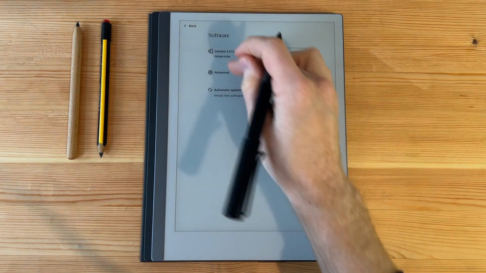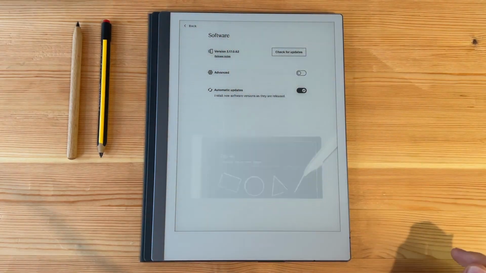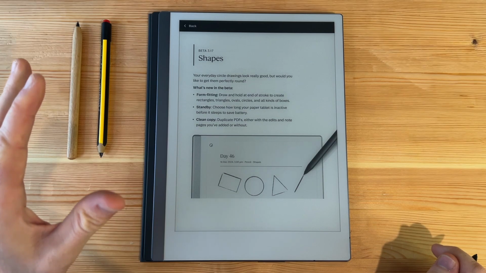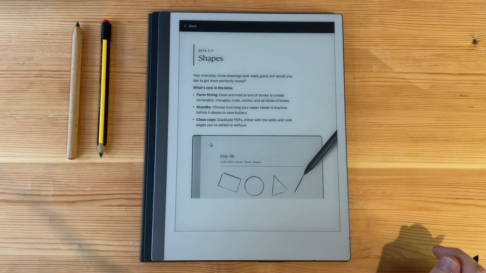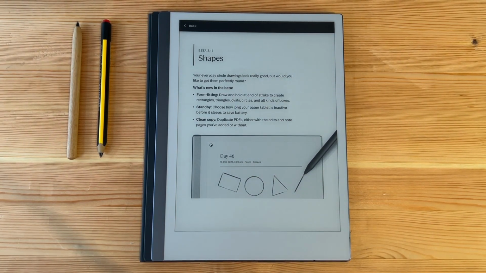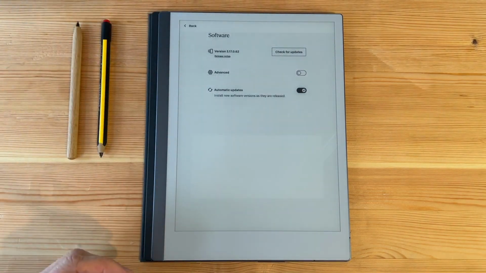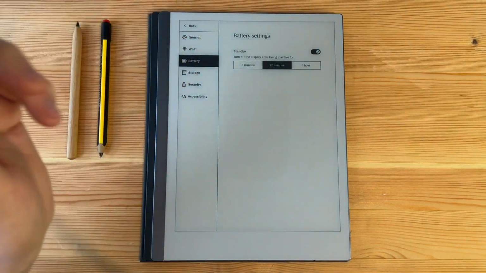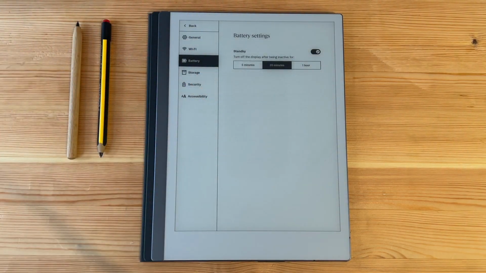So diving back into the actual release notes, the biggest thing here is the release of shapes, and I'm going to come on to that in a moment, and I'll cover off the other two things initially. So one of them is the option for a bit more customization on your standby settings. So for those who aren't aware, if you go back into your settings and then go on the battery, you can find standby options here.